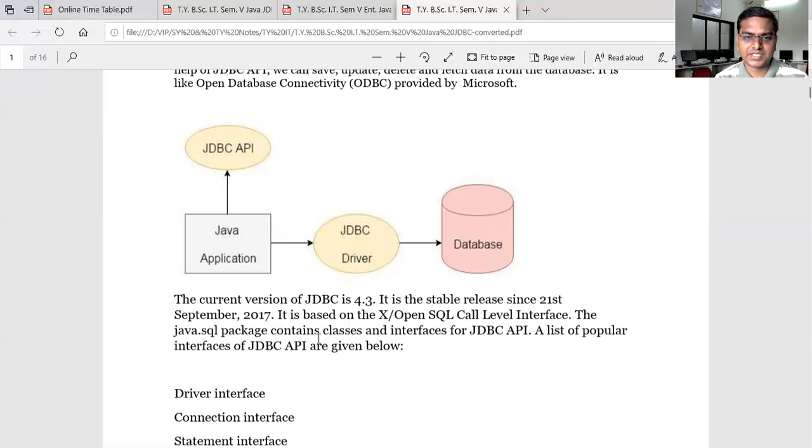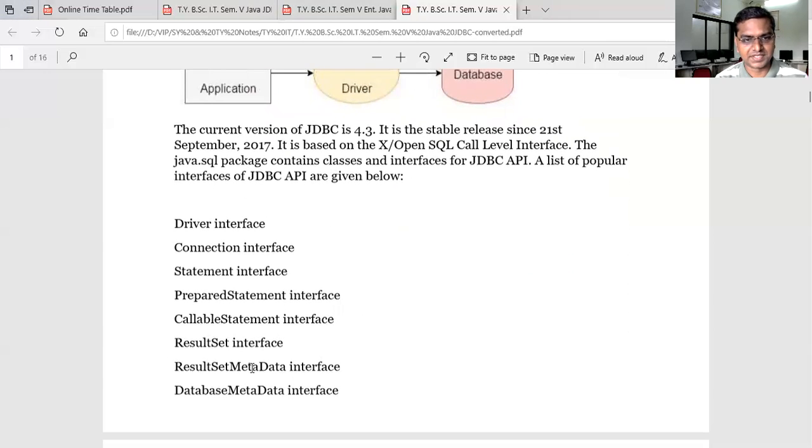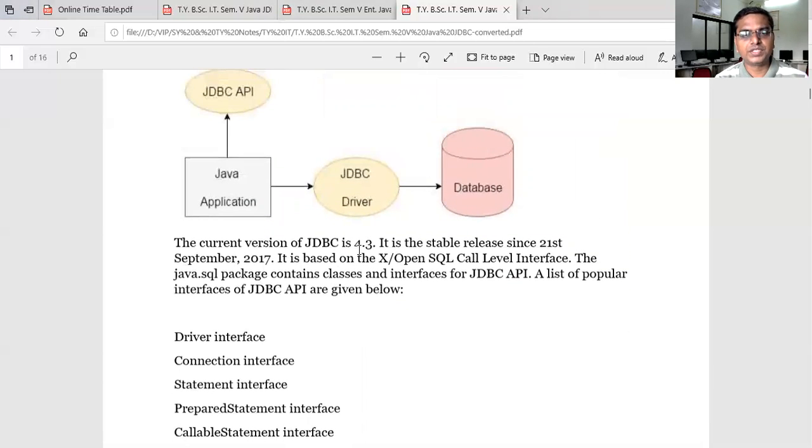The java.sql package contains Java classes and interfaces for the JDBC API. A list of popular interfaces of the JDBC API is given below: driver interface, connection interface, statement interface, prepared statement, callable statement, result set interface, result set metadata, and database metadata. Currently we use JDBC version 4.3, stable released on 21st September 2017. It is based on the X/Open SQL call level interface. The java.sql package contains the classes and interfaces for the JDBC API, so every time you have to import the java.sql package.